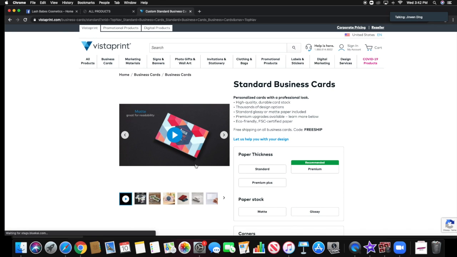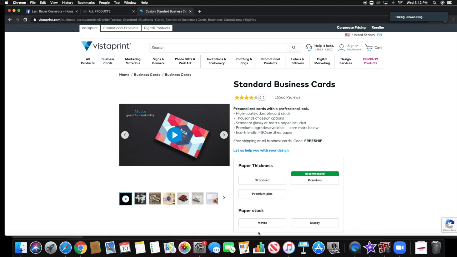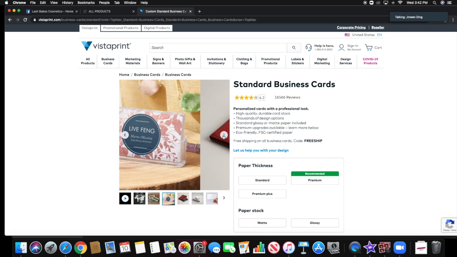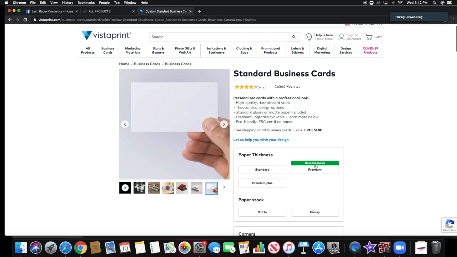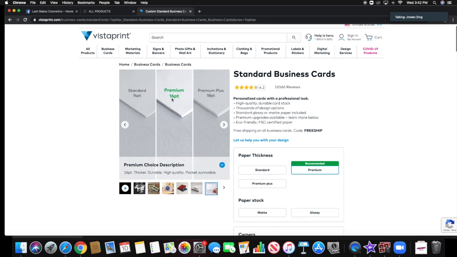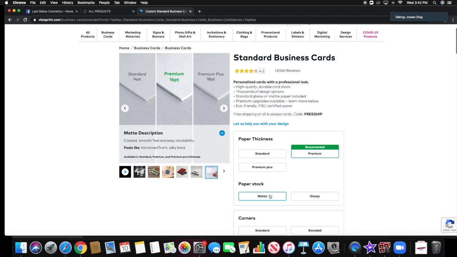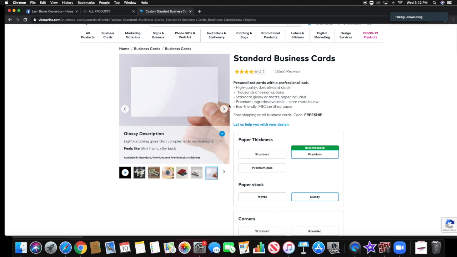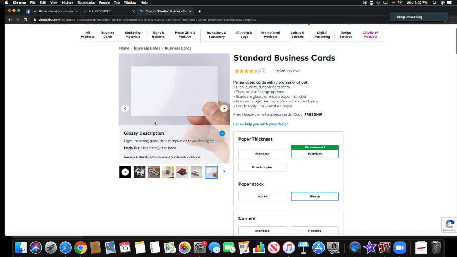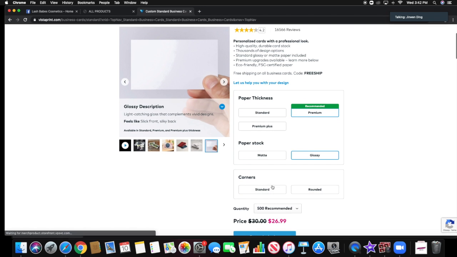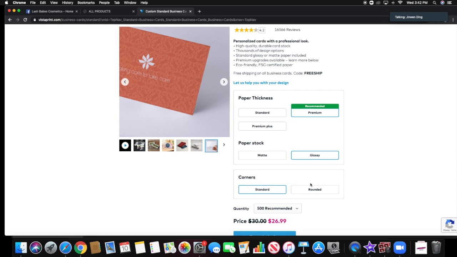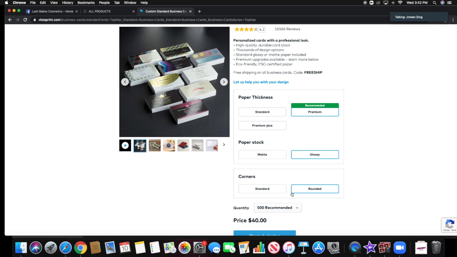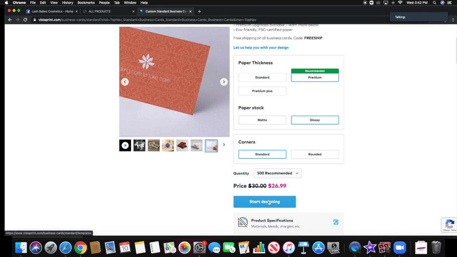And here you'll see that it says standard business cards, and you can basically customize your card how you want it, whether you want it standard, premium, premium plus, matte, glossy, standard corners or rounded corners. For my business cards, I clicked premium, glossy, and standard. And it has a quantity. You can choose however many you want and spend a reasonable amount of money.